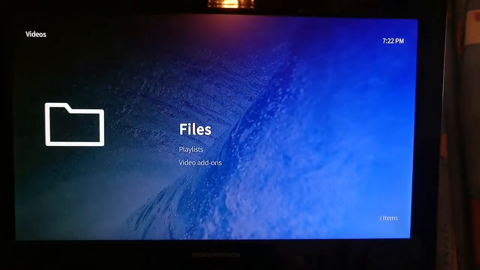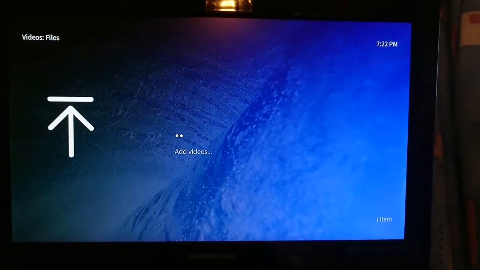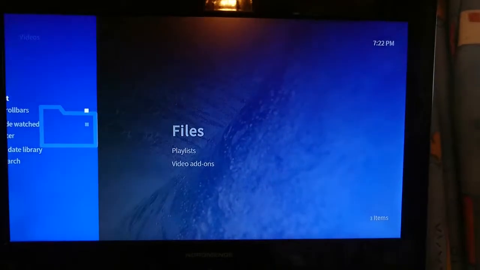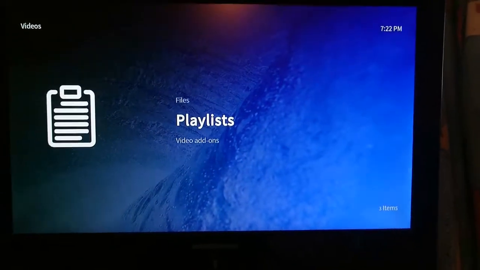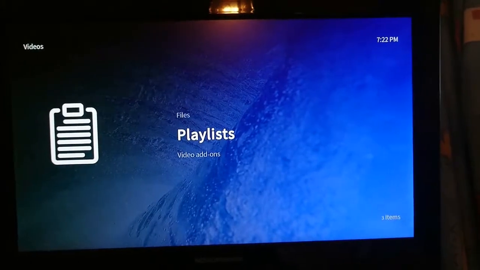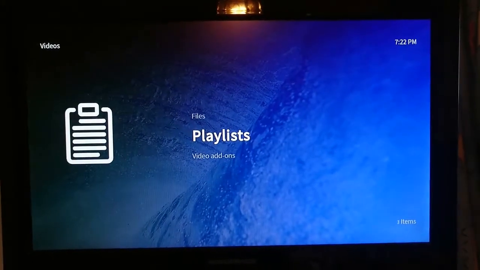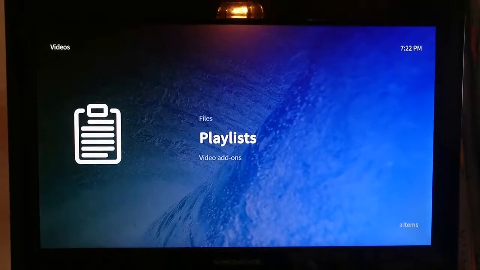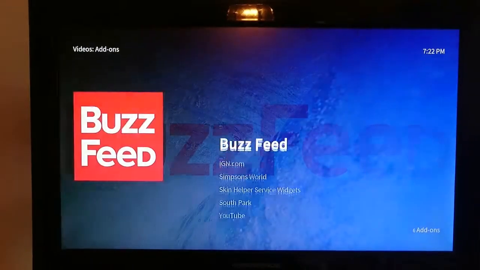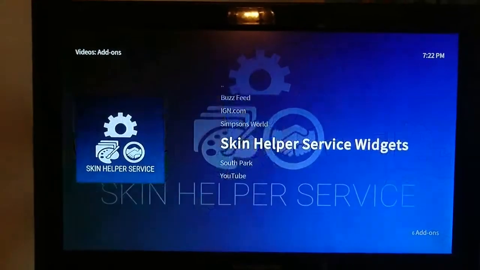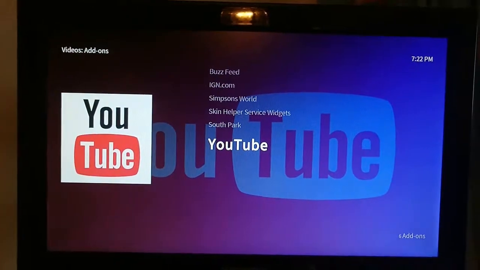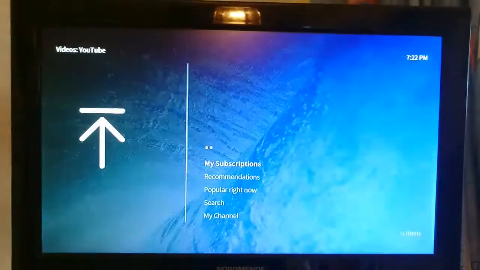If I hit videos, I have the options files, playlists, and video add-ons. If I hit C, these are some of the options that are available to me. I'll just show you some of these options now. If I get into playlists, these are the options. If I get into video add-ons, these are some of the video add-ons that I've installed on the Pi already. I'll just choose YouTube here.